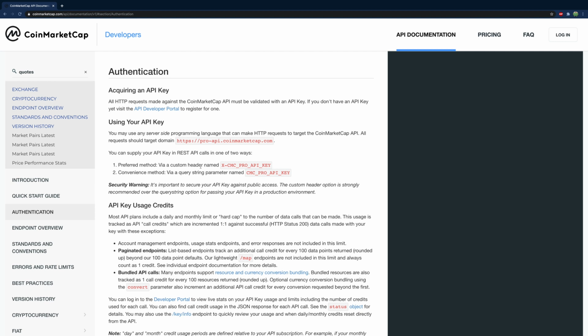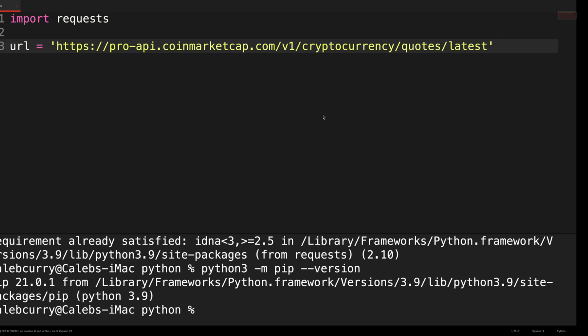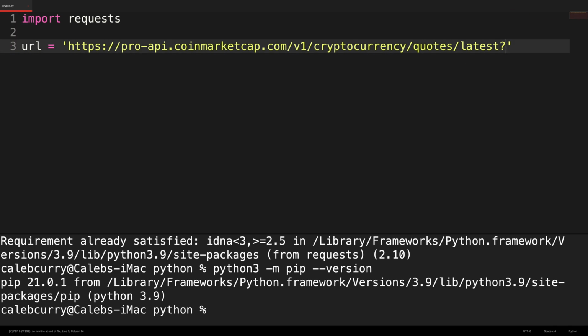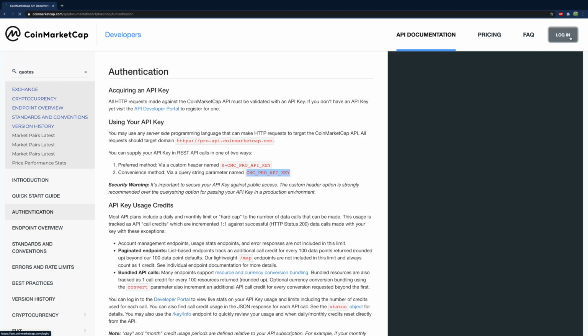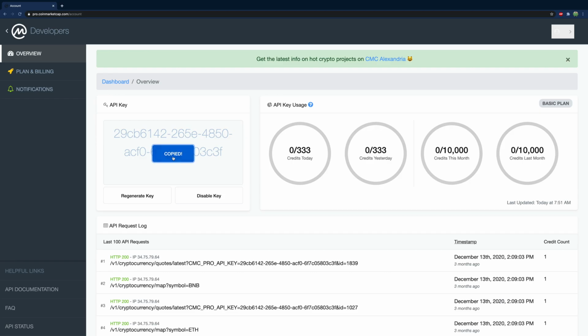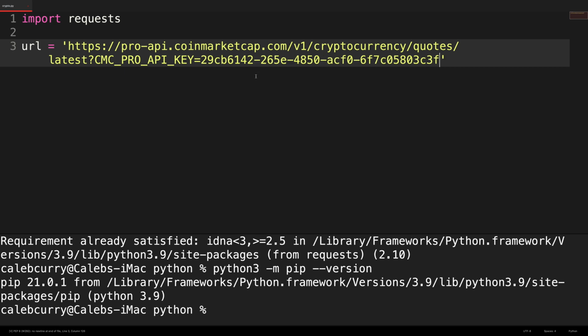One is a custom header, or one is through a parameter. So we'll start with this one. So we'll copy this, and what it's going to look like is you're just going to put a question mark, paste that, so cmc_pro_api_key, and then set that equal to your API key. So I'll go grab that again, copy that, and then paste that there.